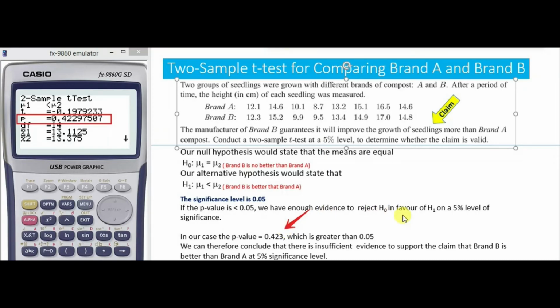As you can see here, if the p-value is less than 0.05, we have enough evidence to reject H0. That's what we have said in the beginning. But when we see our result, the p-value is 0.423, which is greater than 0.05. If it is greater than the significance level, we can conclude that there is insufficient evidence to support the claim that brand B is better than brand A at the 5% significance level. So this is our conclusion based on the p-value that we have got.